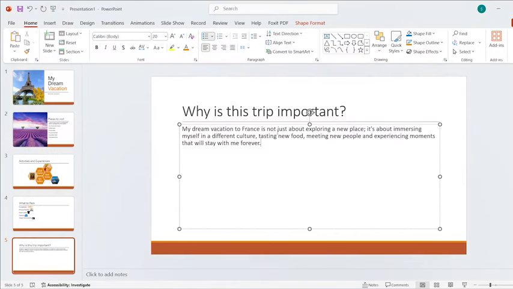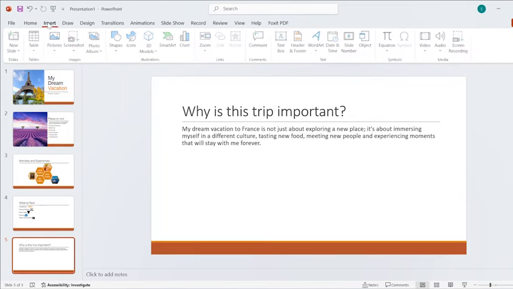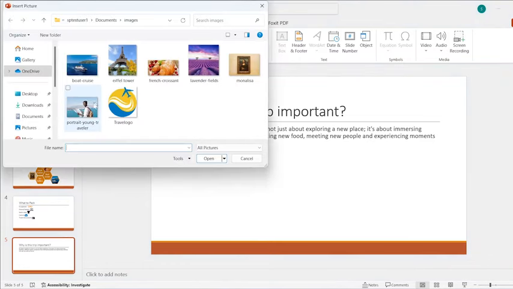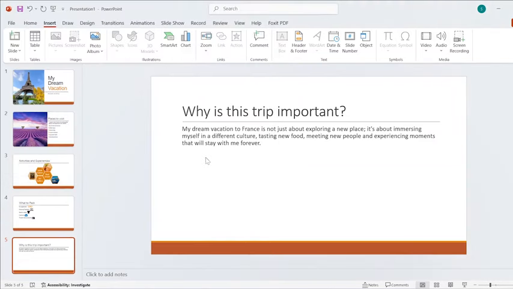As the content. Now I want to insert another image to be the background of this slide. So if I go to Insert, Pictures, From Device, and then select this portrait of a young traveler as a picture.